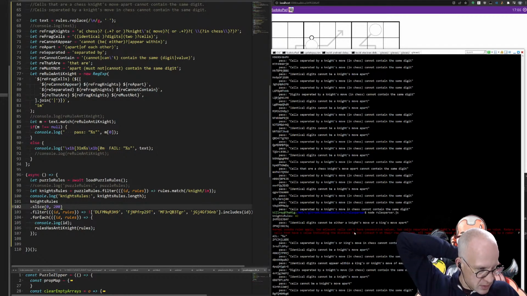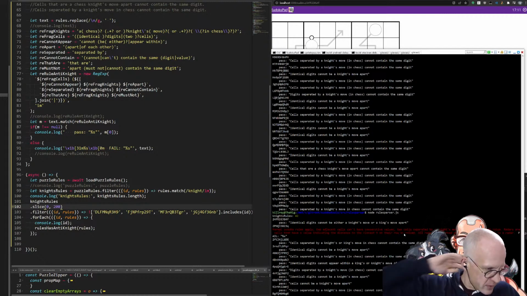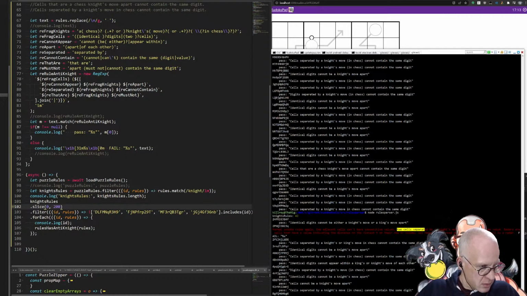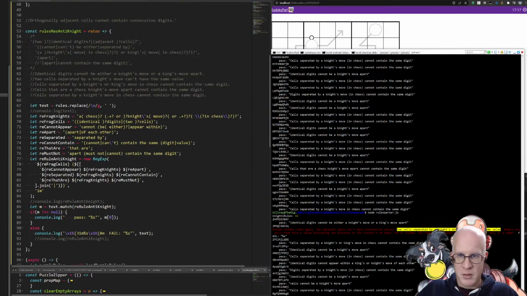2 adjacent cells can't have consecutive values. 2 cells separated by a knight's move can't have the same value.